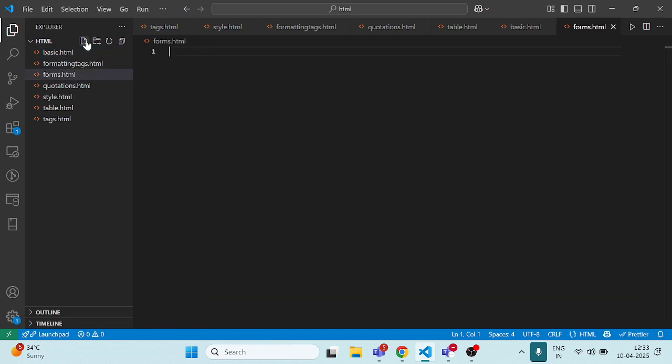forms.html. How many types of extensions do we have for saving HTML? Two types. What are they? .html and .htm. What is the shortcut key for the structure of HTML? Nikita. Shift, exclamation, tab. Yes.